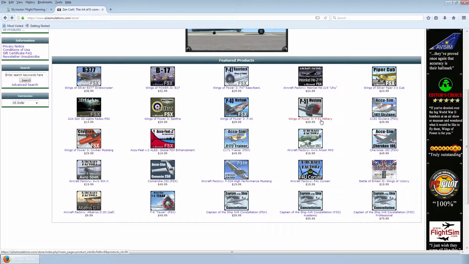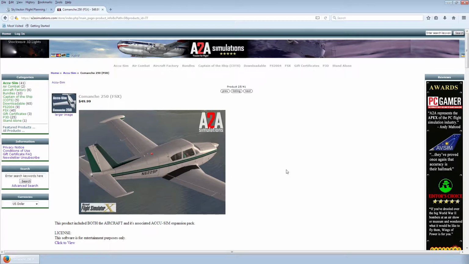As you can see, they have multiple other aircraft like the P-51, as well as the captain of the ship, Lockheed, is it Lockheed? I don't know, but it's the Constellation. You also have the T-6 Texan, which was released a little while ago, which is awesome. And I've also heard that the Comanche 250 is a sweet, sweet bird. But anyway, that's just a little bit about A2A Simulations. They're a fantastic company. I just thought I'd show you what they're about, and if you guys don't know of them, well, now you do.